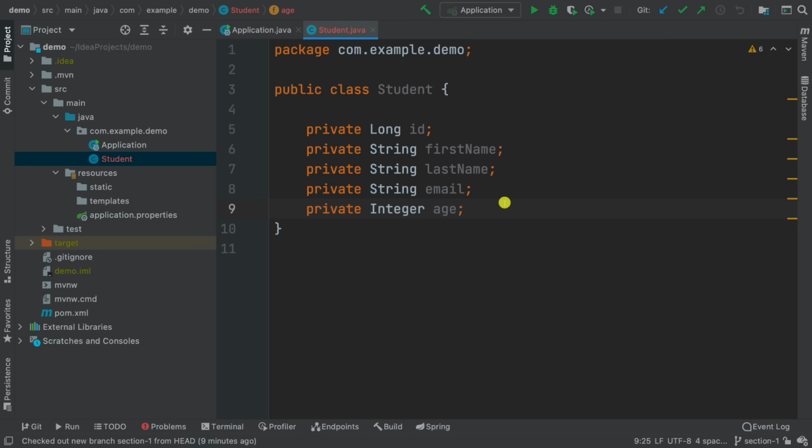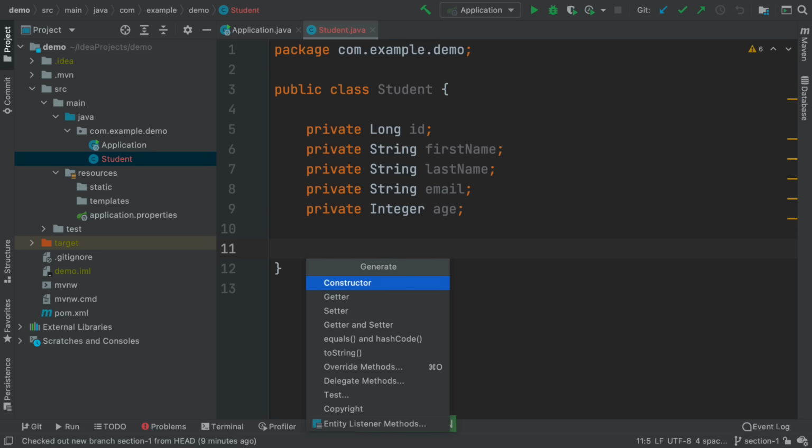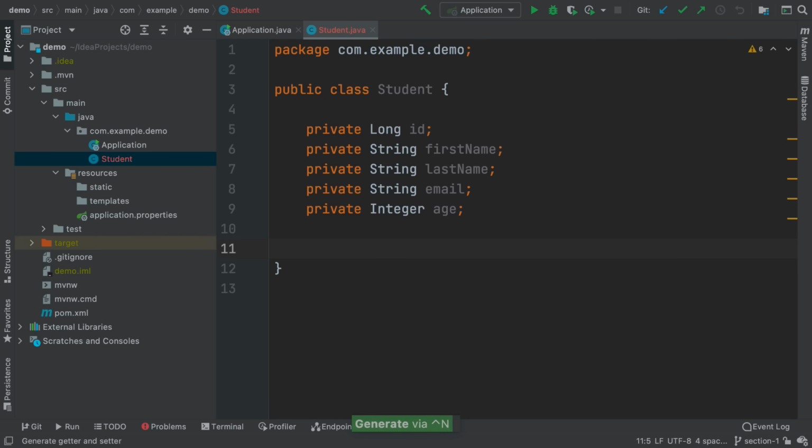Now let's go ahead and add the getters and setters. So here I'm going to press Control and then Enter. And here I'm going to say getter and setter.